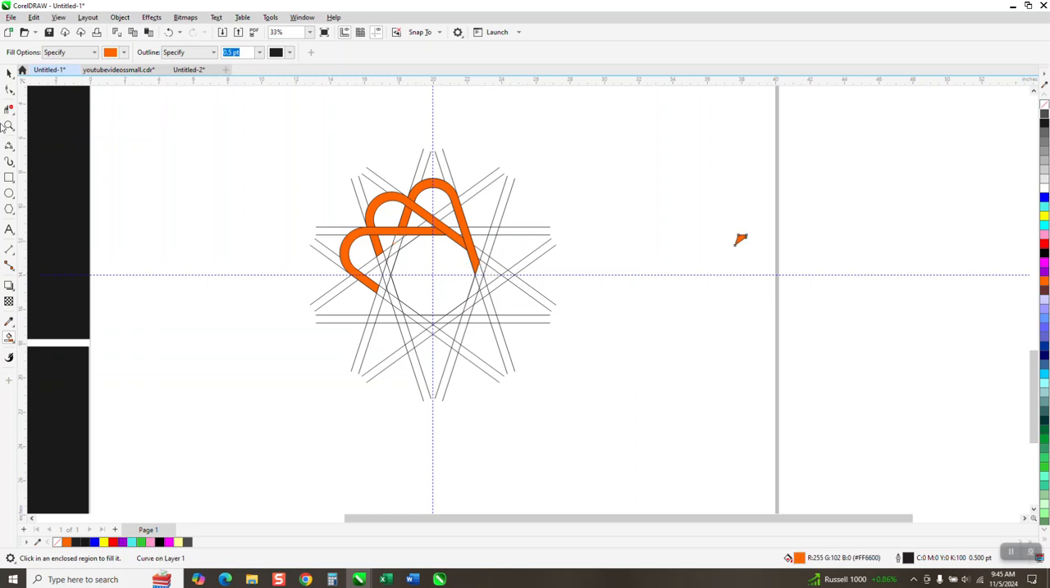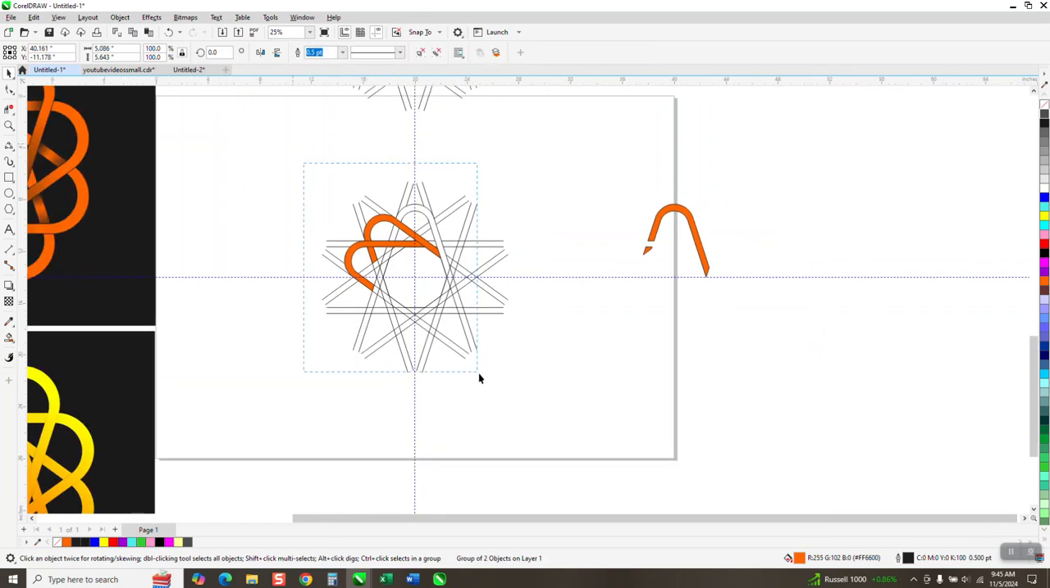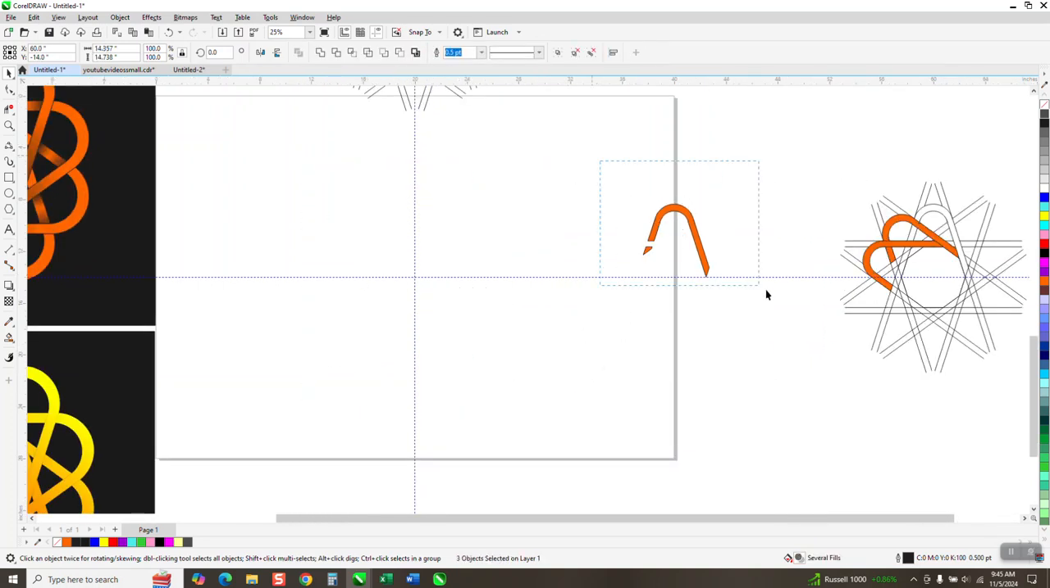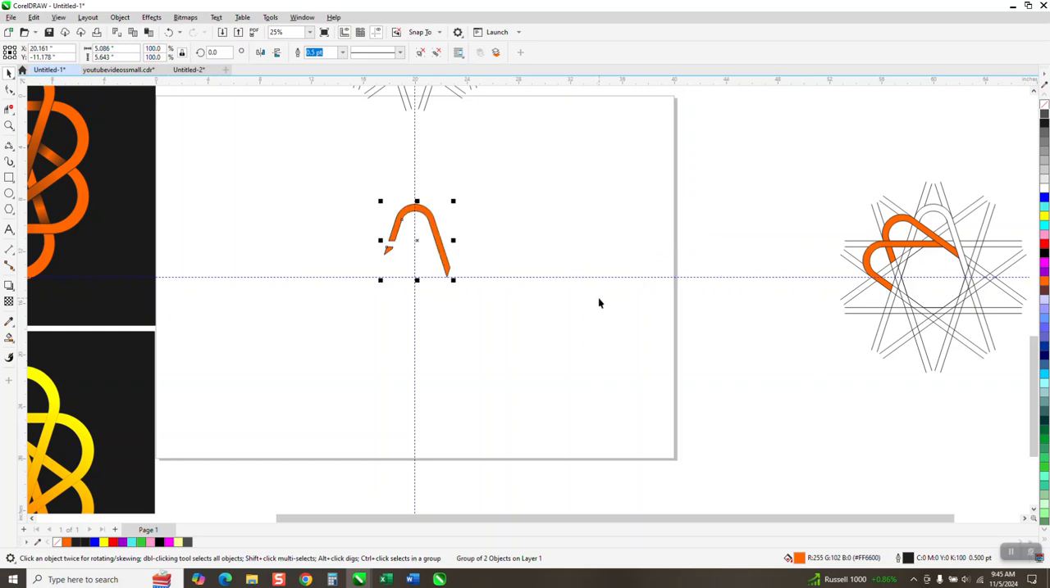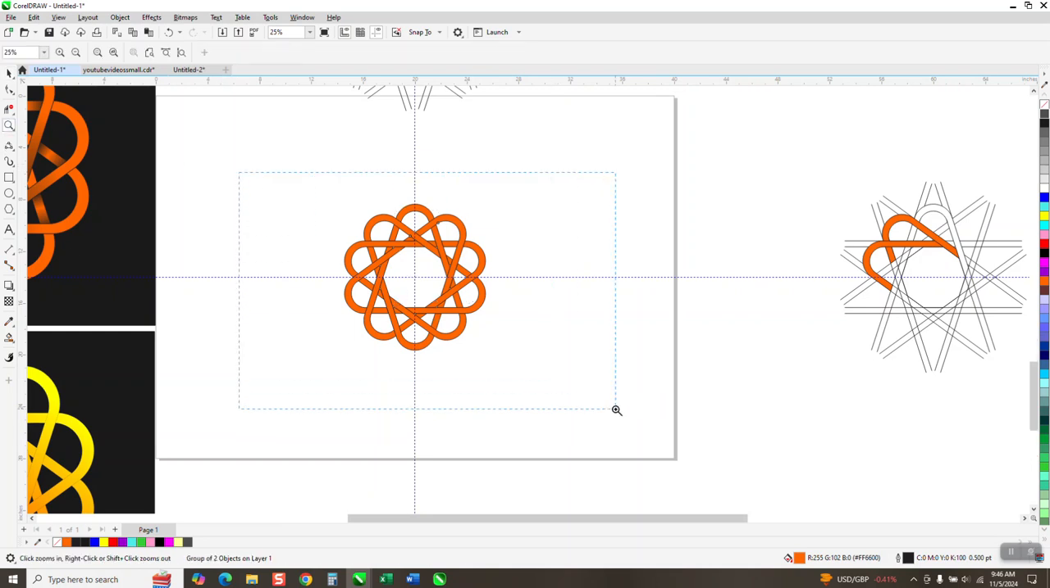So nudge it over, nudge this over, group that together, Control G. We'll leave that like that and nudge it over twice. Nudge this back. Control D to duplicate it, double click on the rotation, put it in the center. It doesn't look like it is, but sometimes it'll snap to it. And then rotate it 36 degrees, Control D, Control D, Control D. So there you have the part. That was about the only part I think he was missing.